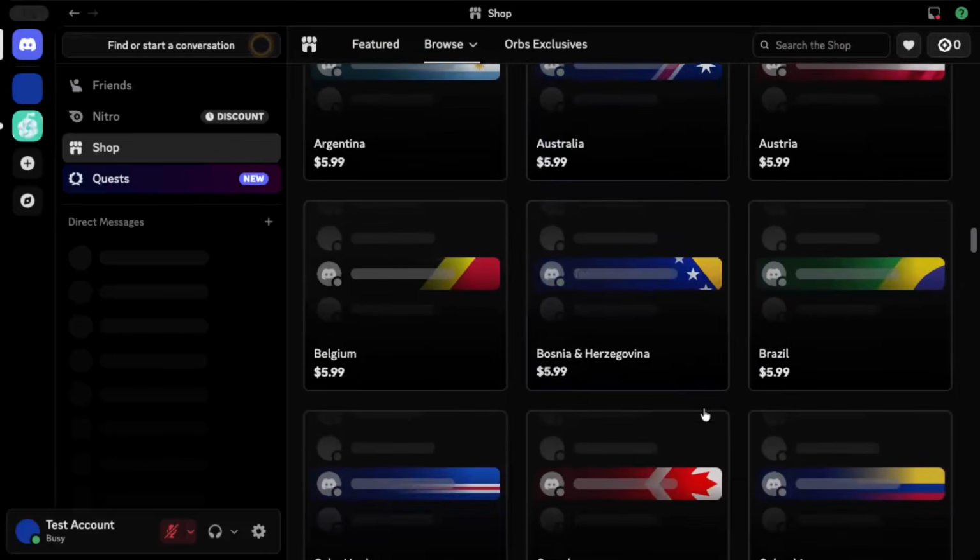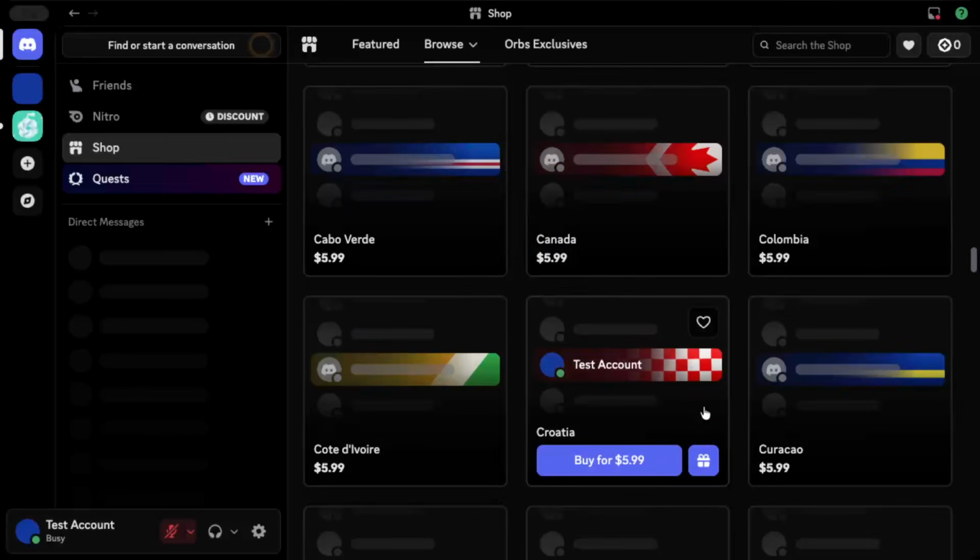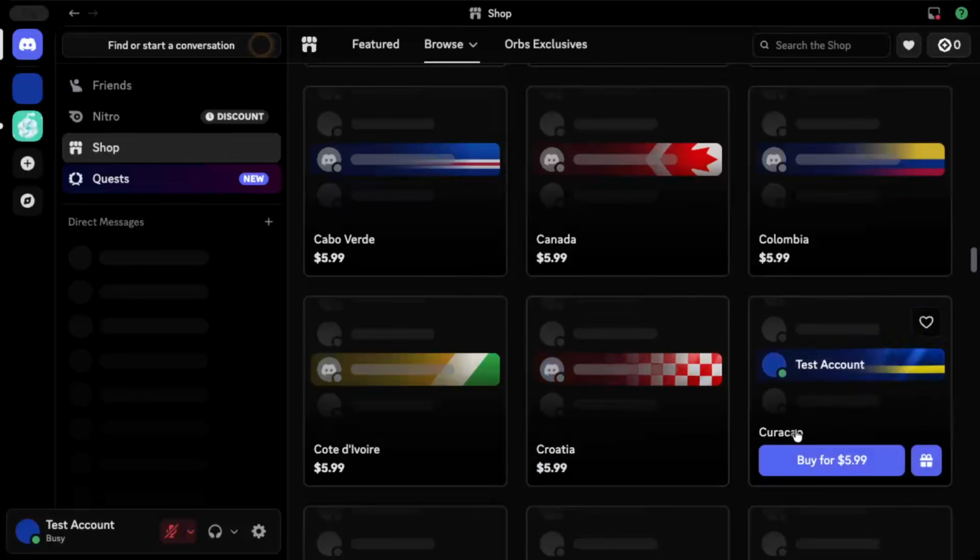And that's how to make your Discord look better using Discord's profile, theme, and shop customization features.